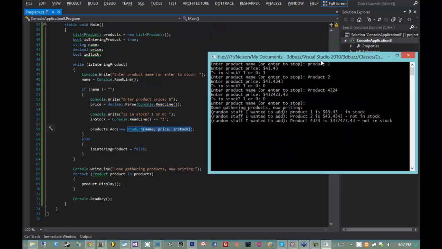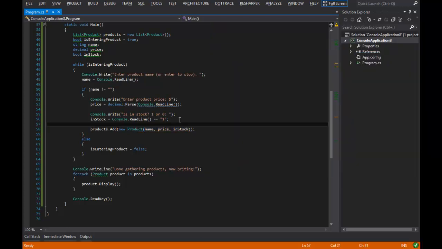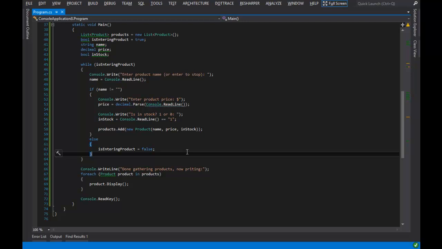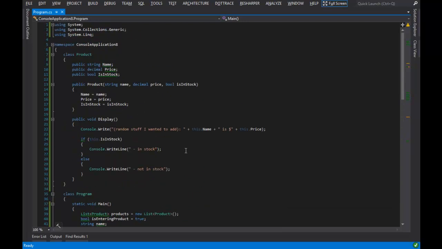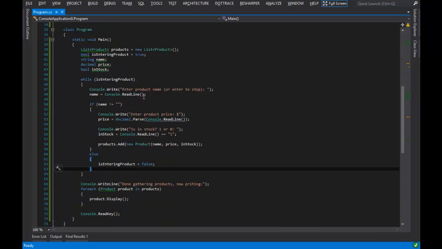Okay. So again, this program is kind of a combination of everything that we've learned so far. So we have an example of variables up here. We have a while loop. We have console input and output, conditionals, parsing, technically another conditional operator, object instantiation, and a for each loop. So by combining all of those things together, we are able to write this program.